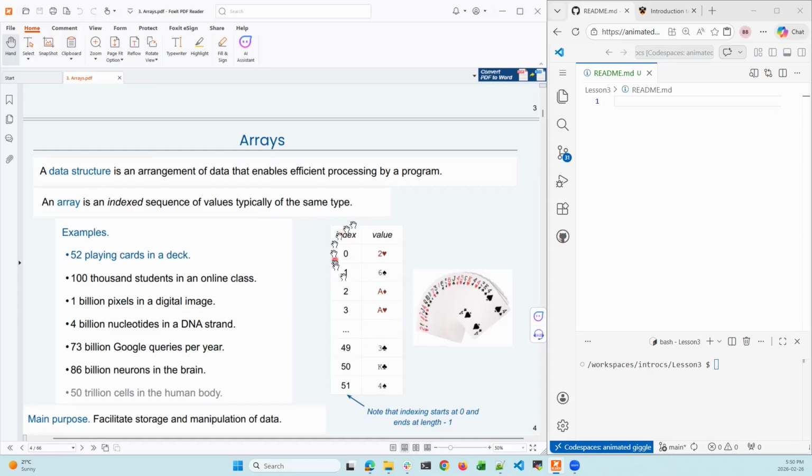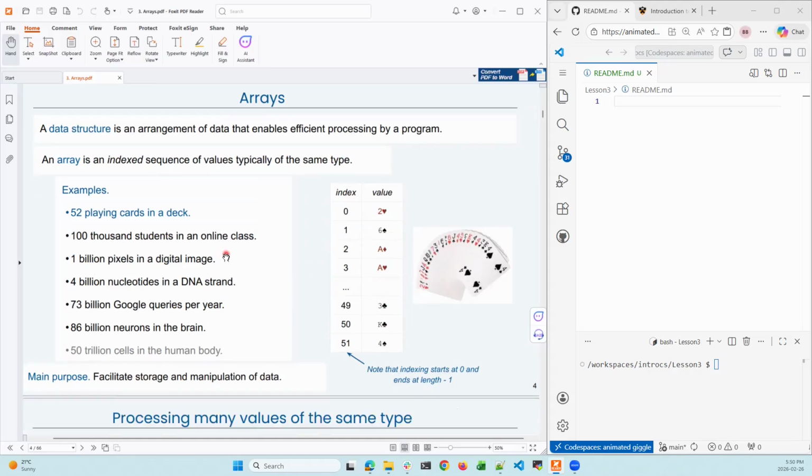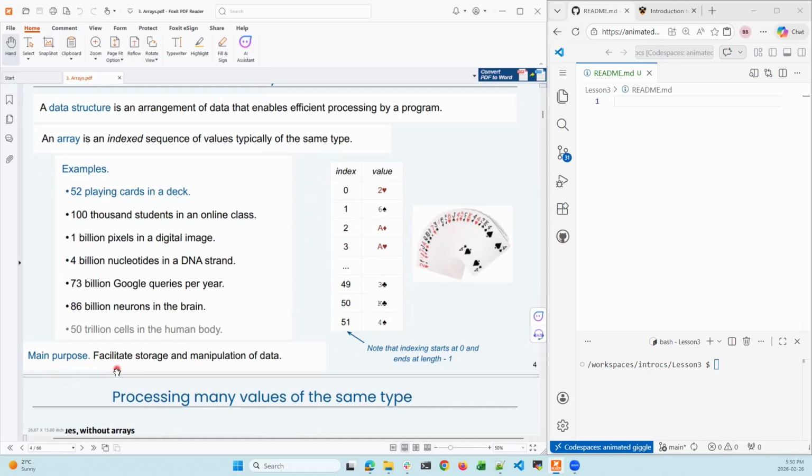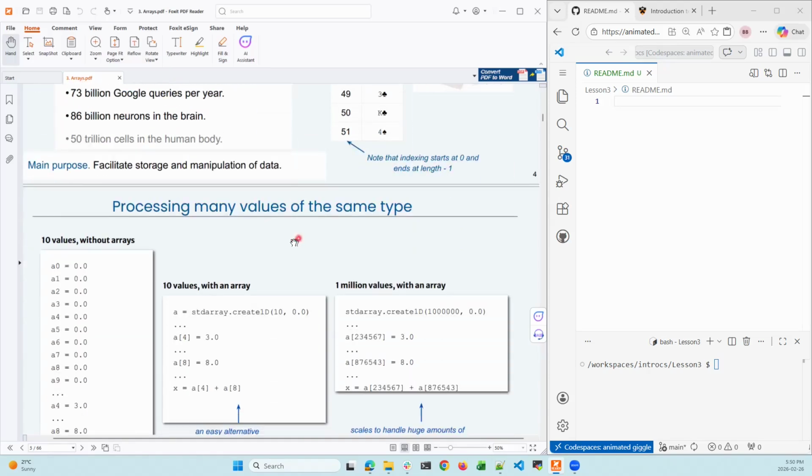So here's an example of how you have an index or position of where your value is stored, and the value itself, 2 of hearts, 6 of clubs, and so on for a deck of cards. The main purpose is to facilitate storage and manipulation of data. Previously we've stored a single value in a variable. Now we will be storing multiple values, a large amount of data, into a list or an array.